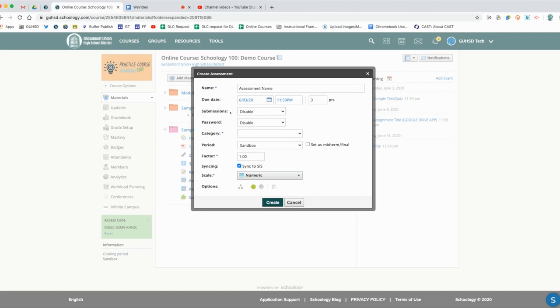It defaults to disabled, so although it might be published and viewable, it's not going to be able to be interacted with. Students cannot make submissions. I would need to, again, change that to enable. I'm going to do that now.